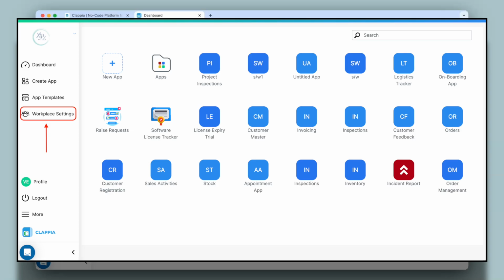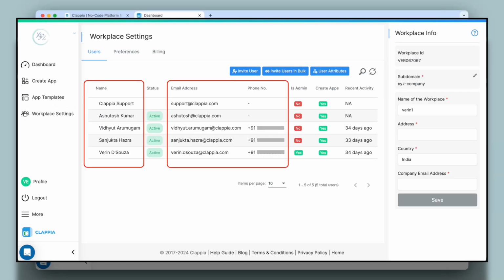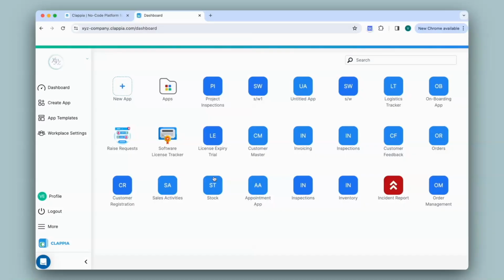In workplace settings, you can see all the users assigned to the workplace and their details like email, phone number, etc. You can add more details such as the department of the user or the managers, their roles, and so on. It depends on your requirements. By adding these user attributes, you can make use of these details in any app that you create. Let's see how to do this.